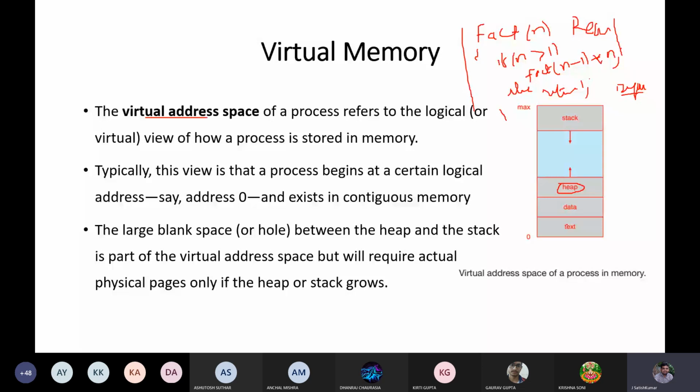So some text and data will be stored here, and a large blank hole space is stored between stack and heap. So heap data is stored here, stack is stored here. Whenever a recursion call is used, the stack memory space is used. Whenever memory is dynamically allocated, the heap memory space is used. So stack will come from top to bottom, heap will go from bottom to top. Okay, so the large gap between heap and stack is a part of virtual address space that will require the actual physical pages if the stack or heap grows.